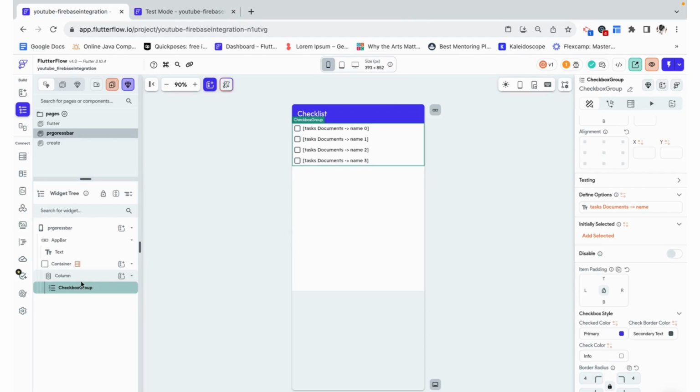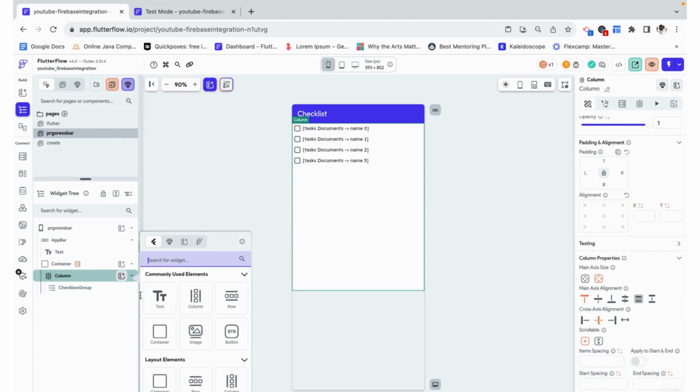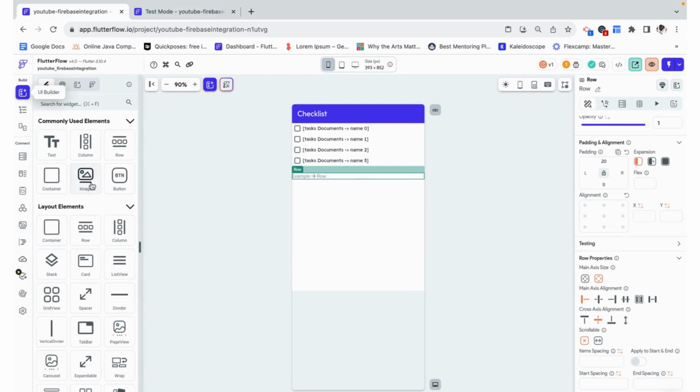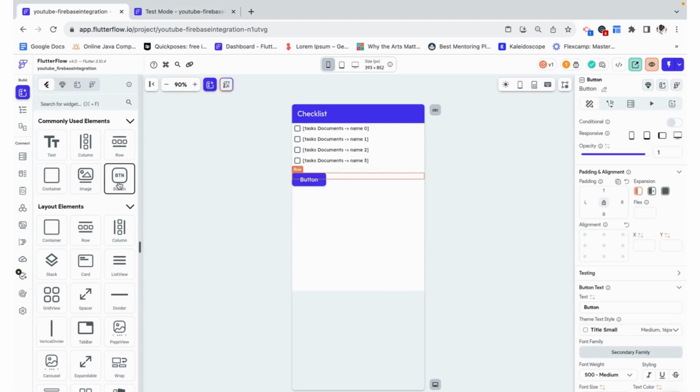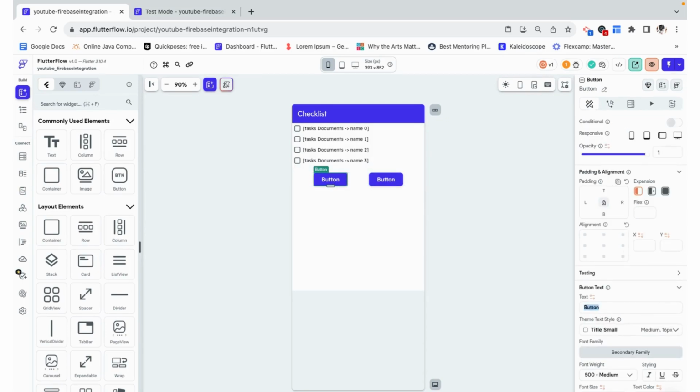So let's do that. Because we put this checkbox group in a column, on this column we can just add a row. And this will be right under it. I'm going to add 20 pixels of padding on the top so it's not completely squished there. And I'm just going to drag and drop two buttons into this row. I'm going to go back on this row and choose this as the alignment, so they're kind of evenly spaced. Now one button is going to read select all, and one is going to be clear all.